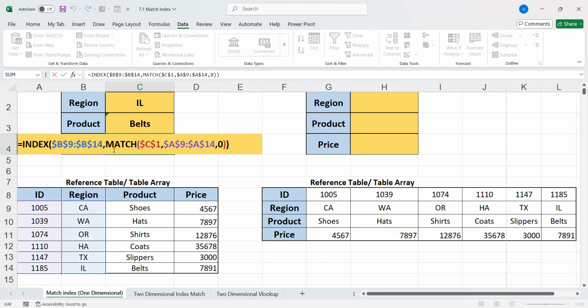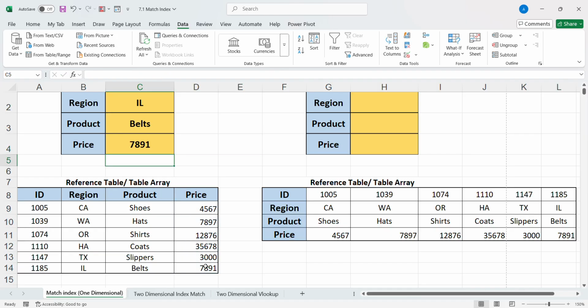Now for price, where will we be making the change? We will be making the change in the lookup array. What is the lookup array now? The lookup array is this, right? So this is how you can do it.